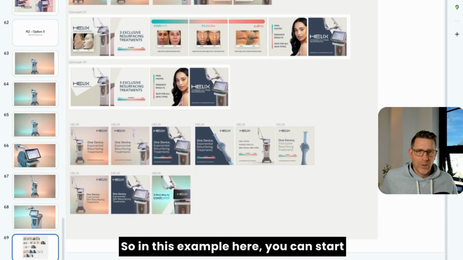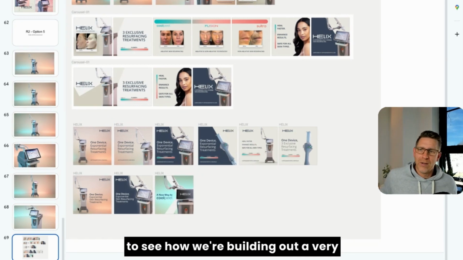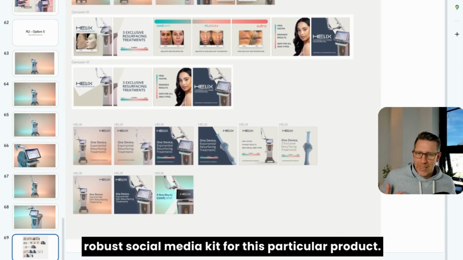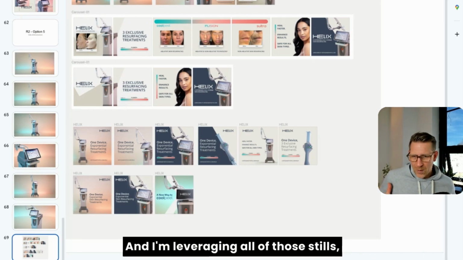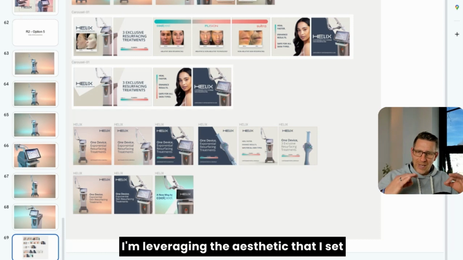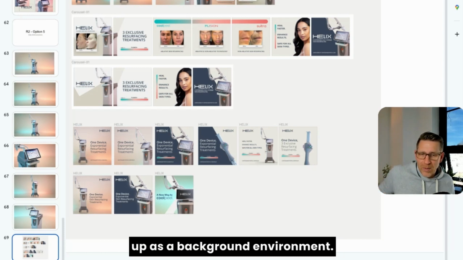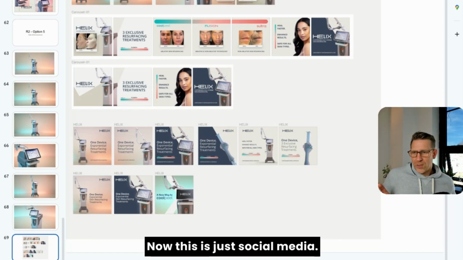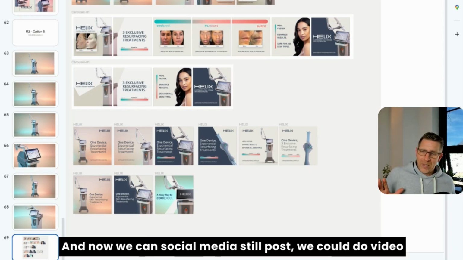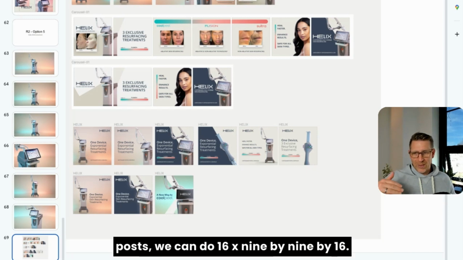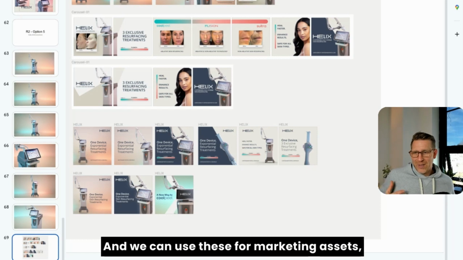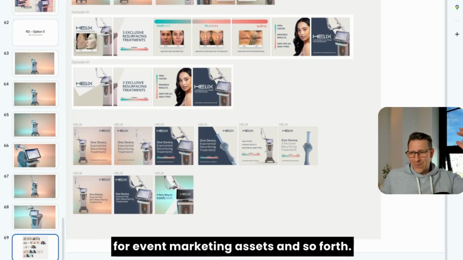So in this example here, you can start to see how we're building out a very robust social media kit for this particular product. And I'm leveraging all of those stills. I'm leveraging the aesthetic that I set up as a background environment. And we're using some of the brand elements from our client. Now, this is just social media. And then we can do social media still posts. We can do video posts. We can do 16 by 9, 9 by 16. And we can use these for marketing assets, for event marketing assets, and so forth.